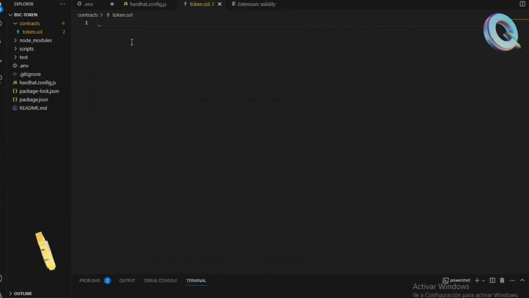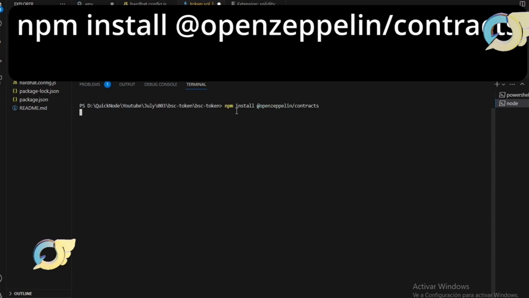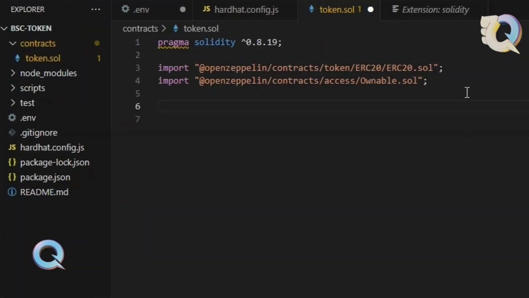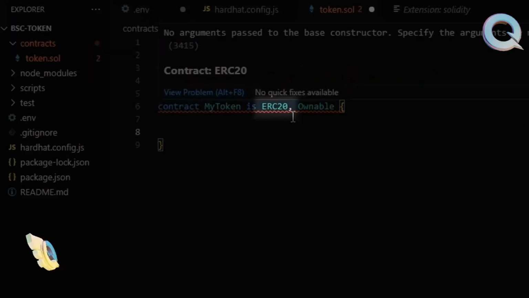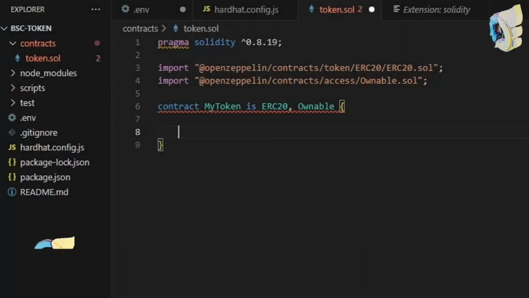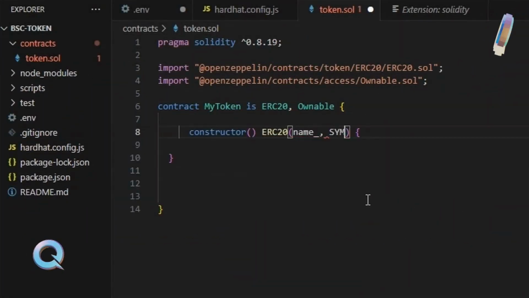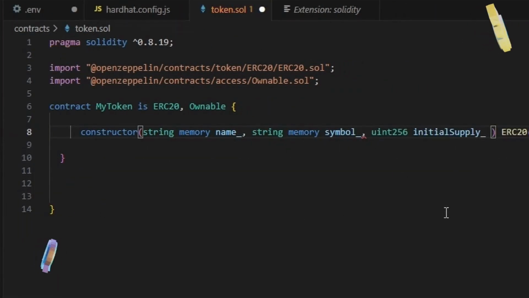This tutorial is a continuation of our previous video, creating your token on the Binance Smart Chain: Complete guide with Hardhat and Quicknode, where we learn how to create an ERC20 token using Hardhat and a Quicknode RPC for the Binance Smart Chain.